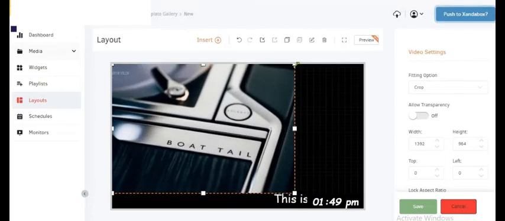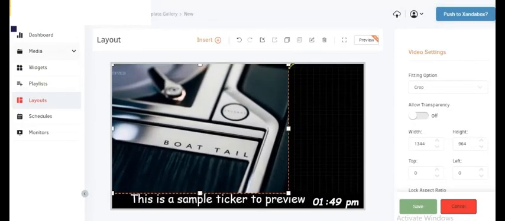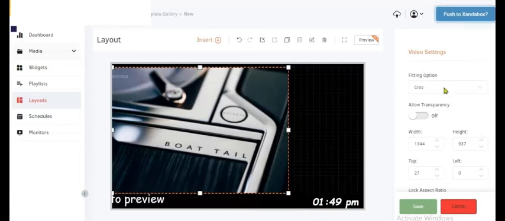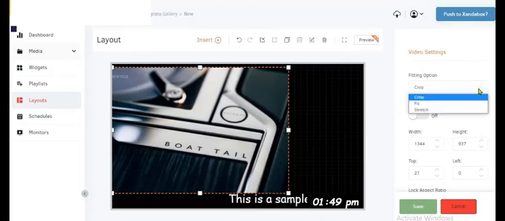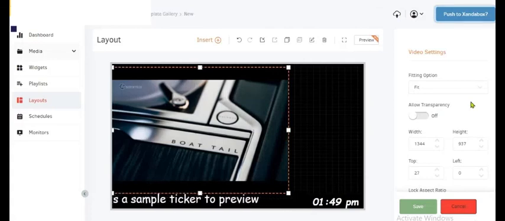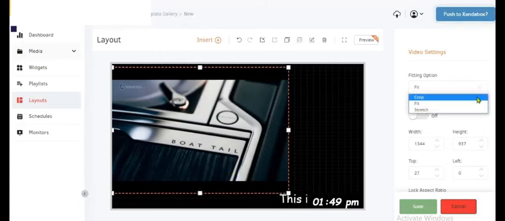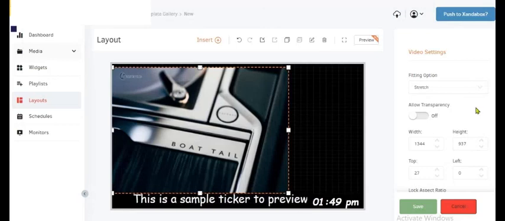Alright, so if you look here, you have crop. If I change this to fit, it changes, but then it leaves me with this black area here, which won't be good for aesthetics purpose. So I would use the stretch function. So the stretch maximizes everything such that it fills every part of it.